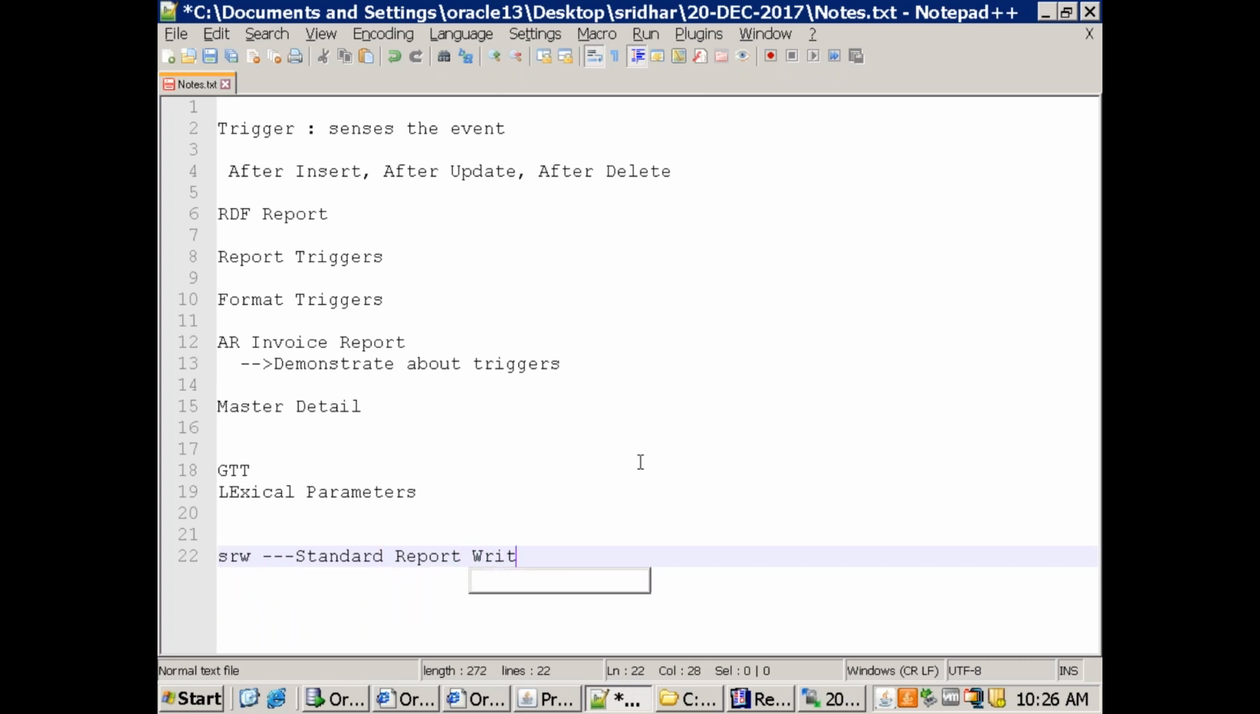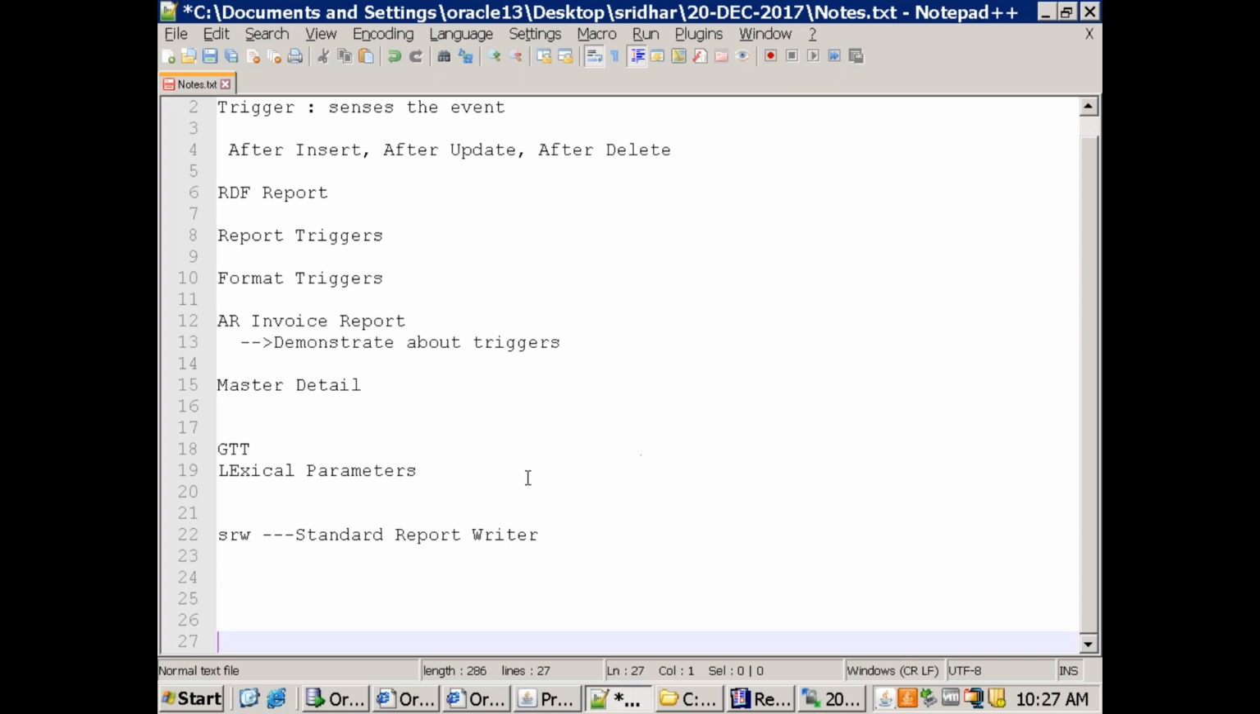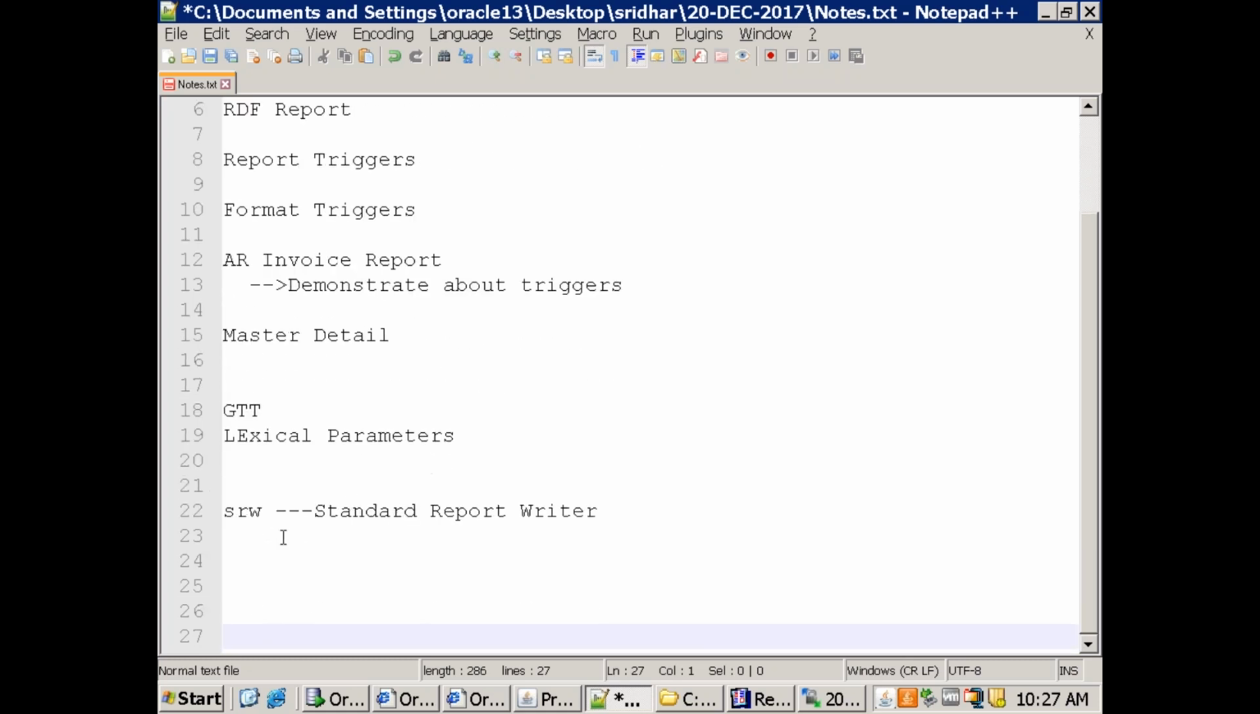Yeah. So as of now, if you observe, even though you have not mentioned this particular SRW, it still worked. In some scenarios, it will not work. So what we have to do is call SRW.USER_EXIT FND SRW INIT.